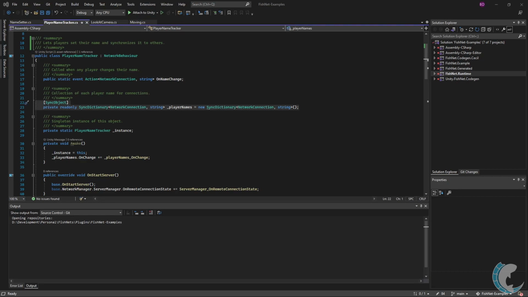Here is the sync dictionary, which will contain the player names for each connection. For the key, we will be using the network connection and the string as the value, which will be the name for that connection key. When making sync object, be sure to add the sync object attribute, make the field read-only, and initialize it.